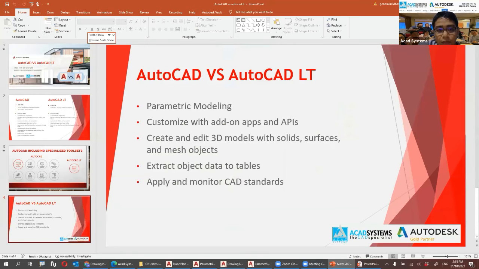So the next one, we have create and edit 3D models with solid, surface, and mesh objects. This is basically if you need to create 3D modeling tools. You can do that using the normal AutoCAD easily. For AutoCAD LT, you can import a 3D model, but you can only view it with some limitations, some limited options there.